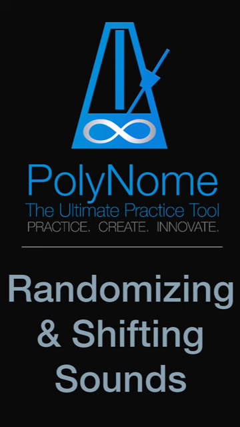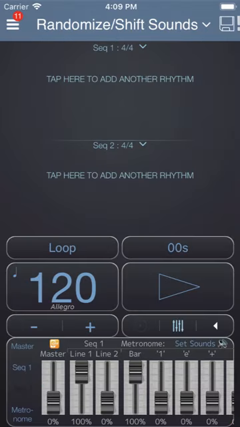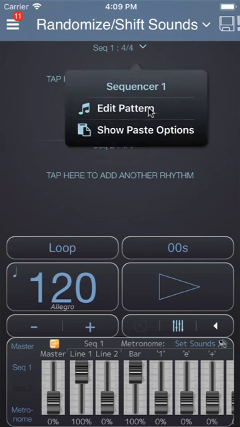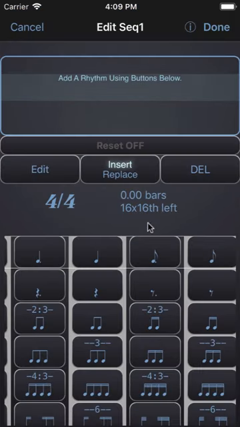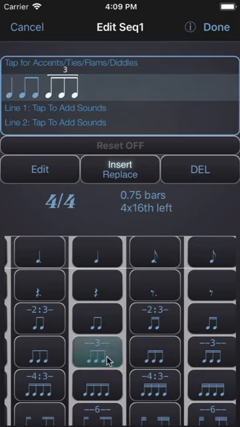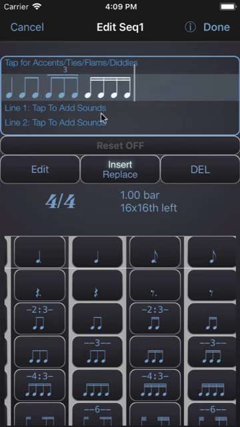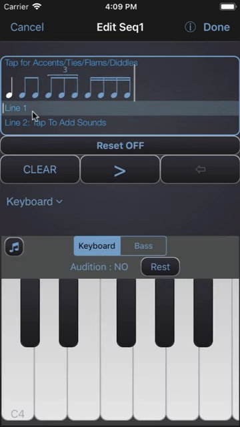In this video, we'll look at randomizing and shifting sounds in Polynome. In sequencer 1, I'm going to enter a pattern of 1, 2, 3, 4, and I'm going to tap beneath to add some sounds. I'm going to use the keyboard and enter C, D, D, E, E, E, F, F, F, F. So each different note lines up with a note group.